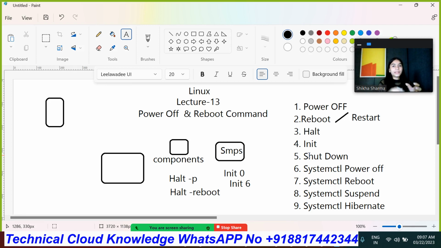They will power off the components of the motherboard, but the SMPS still gets power. And if I talk about the next command, which is systemctl reboot, it is also similar to the reboot command. Systemctl reboot is the main command, whereas the reboot command is an alias of systemctl reboot. They do the same work: they just reboot the operating system again.